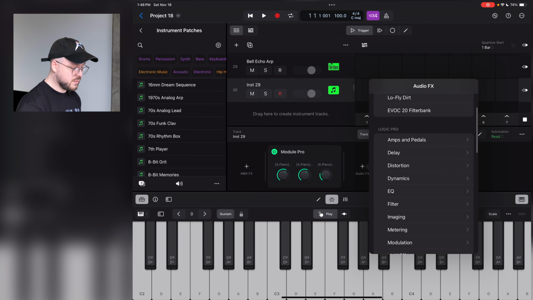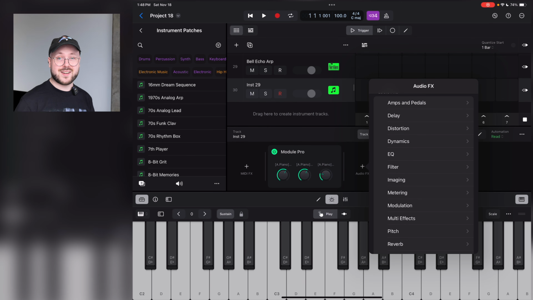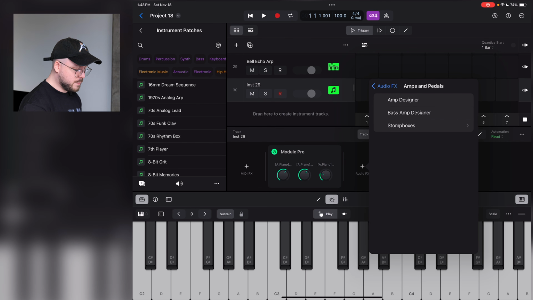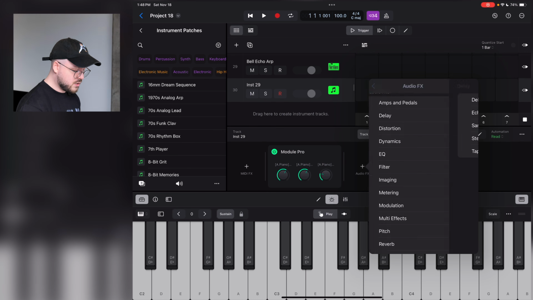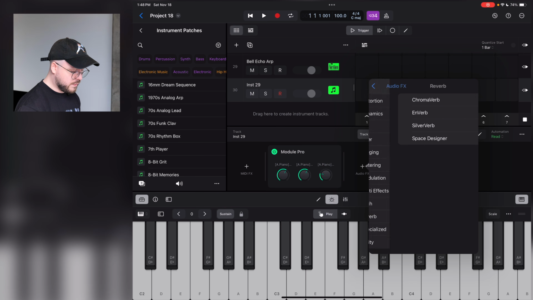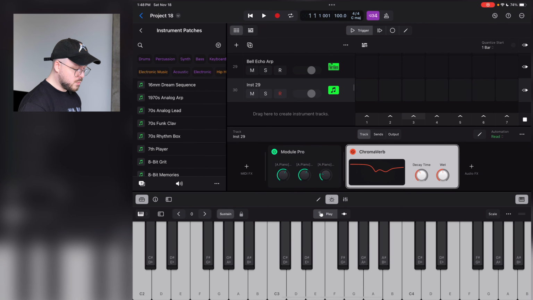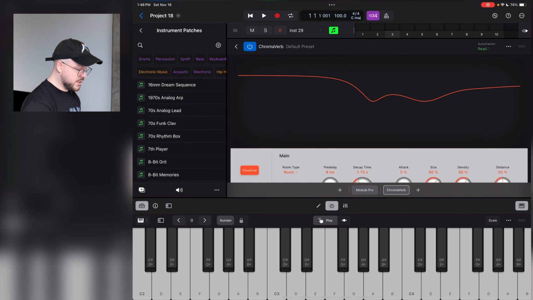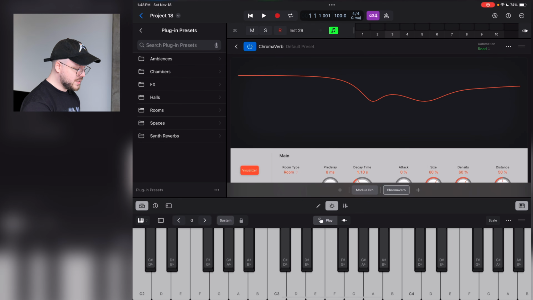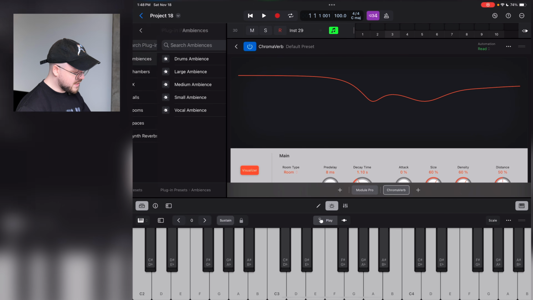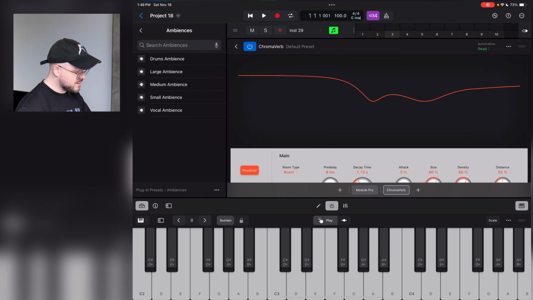Logic has a bunch of effects to the point where you really don't need to buy any third-party ones if you don't want to. They have amps for guitar and bass and delay, distortion, amazing reverb effects like Space Designer and Chromaverb, which I really like. Chromaverb has a really cool interface and a bunch of presets. And if you hit the default preset button when you're in a plugin, the browser now shows you the presets for that plugin, at least for the Apple ones.